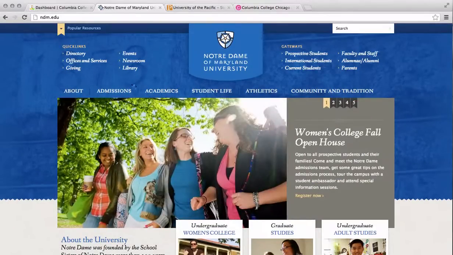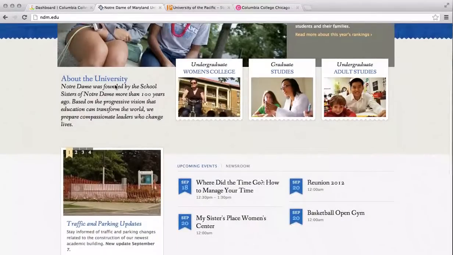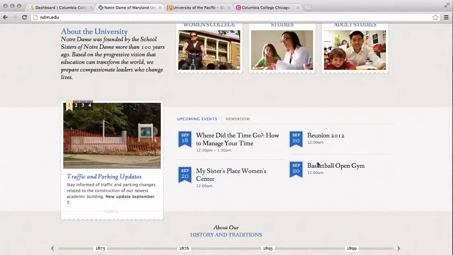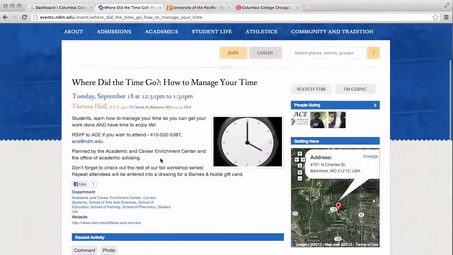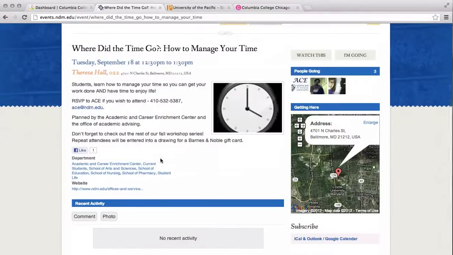Just to show you an example of some widgets in action, if we go over here to Notre Dame of Maryland University, this is their homepage, ndm.edu. If we scroll down a little bit, you see there's this upcoming events box. This is actually a Localist widget. It's being powered completely by Localist, and it's all automatic. So as you add events into Localist, they'll automatically appear here. One thing to note, clicking any of these links will take you right to the calendar. So it's a great way to always drive traffic back to the calendar. You're not losing out by pointing people elsewhere.